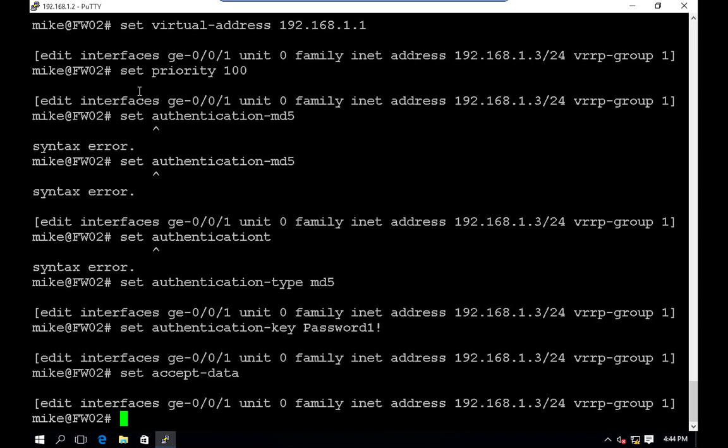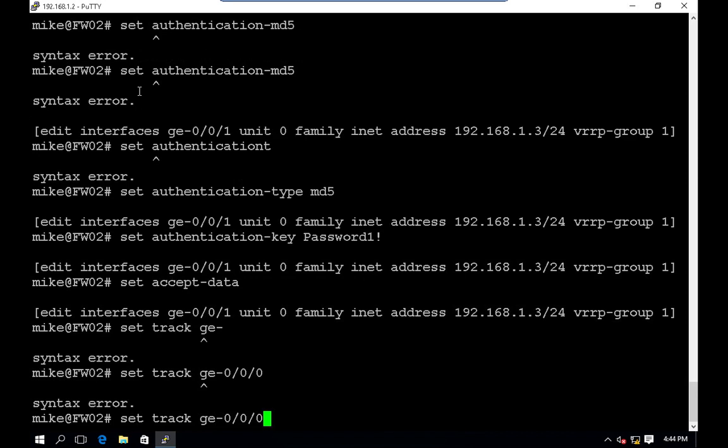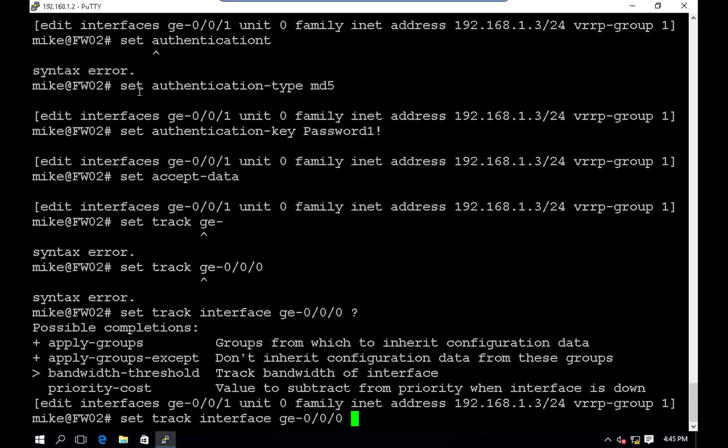We're going to do the same thing here and say set track. We're going to watch the Gig Ethernet 000 interface. So that would be, again, the WAN interface. So we need set track interface. And we'll subtract our priority by 100. So basically we're going to move this to a 0 priority if we see that that interface goes down, and this should not be a backup router anymore.